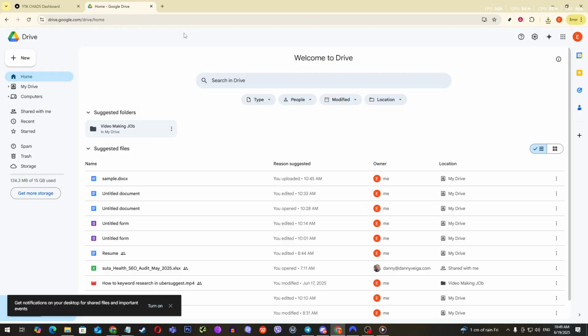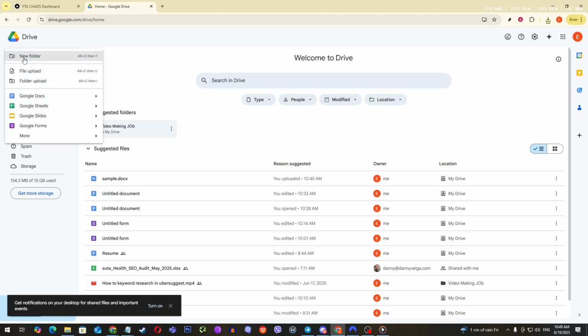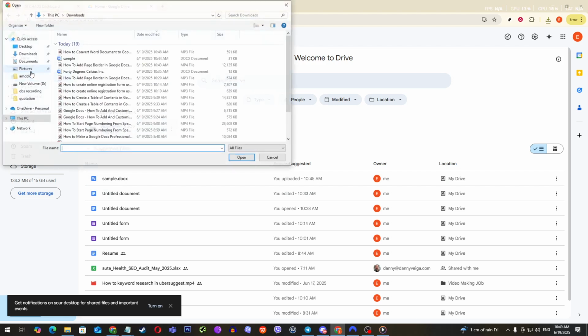Once you're logged in and viewing Google Drive, the next step is to upload your Word file to the platform. To do this, look towards the top left corner of the screen. There, you'll see a button labeled New. Click on it, and a drop-down menu will appear. From the options provided, select File Upload. This will open a window where you can browse through your computer's folders. Find the Word document you want to upload, select it, and then hit the Open button.